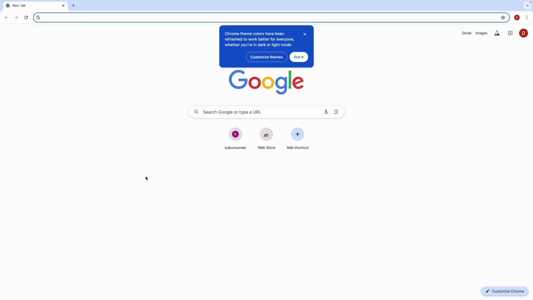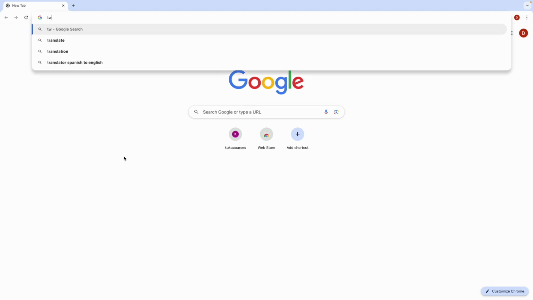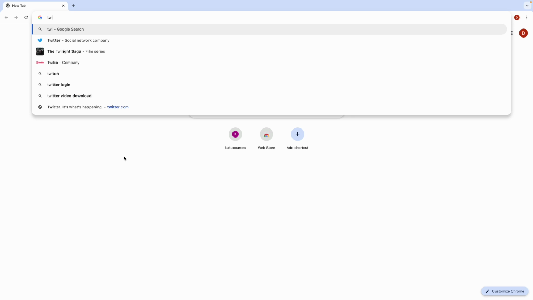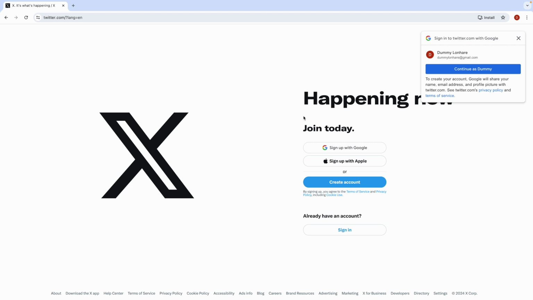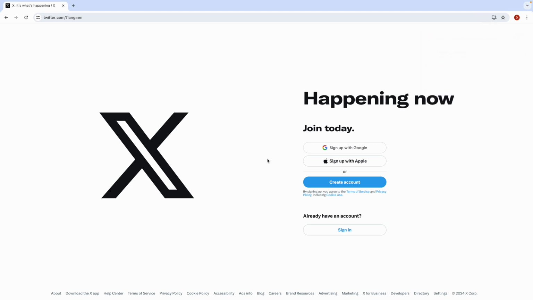So now guys, let's create the Twitter account. It's very easy. You can just search for Twitter. By the way, it's X. As we have mentioned, even if you search for Twitter, it will show X. So you just have to click on this first link, and here you will see the sign up option. It's very simple and easy to set up the Twitter account or X account.